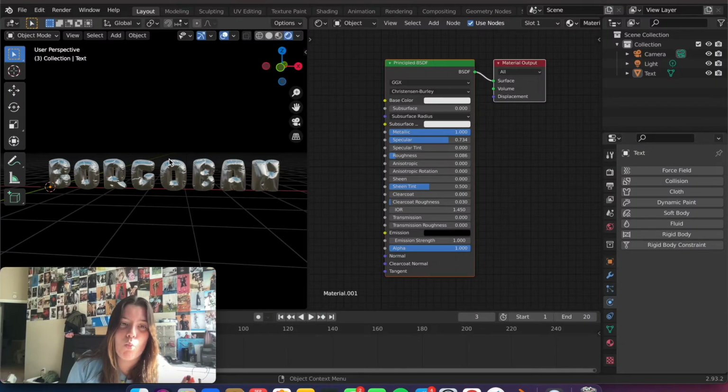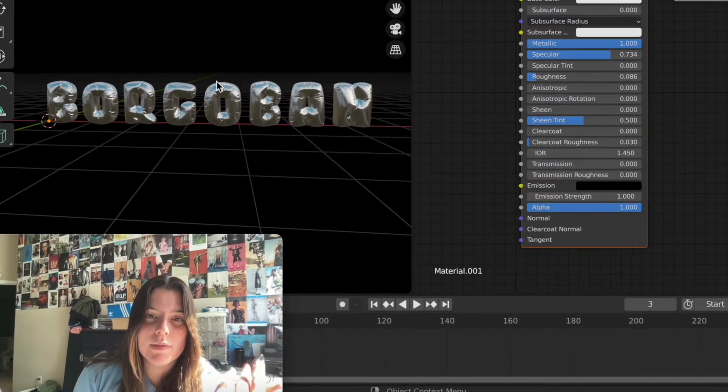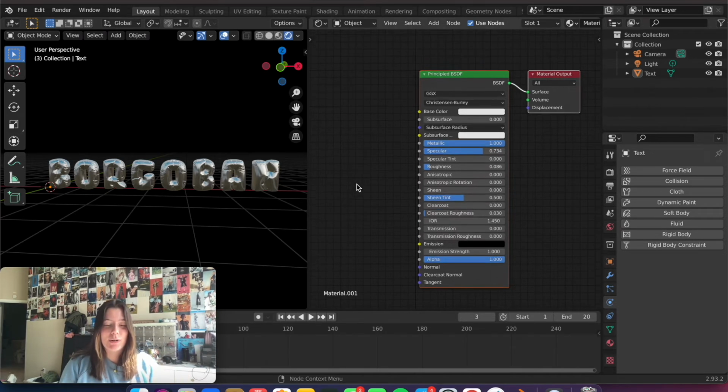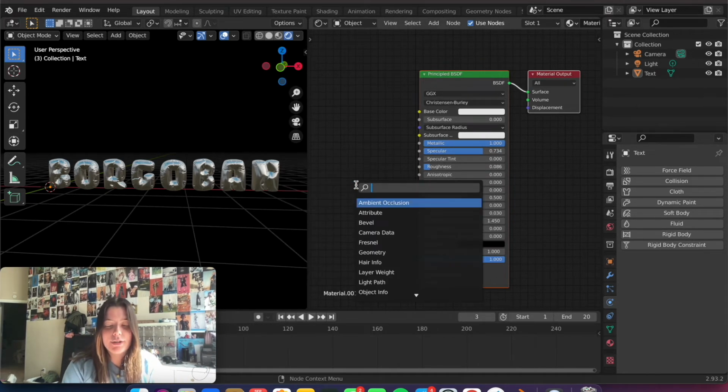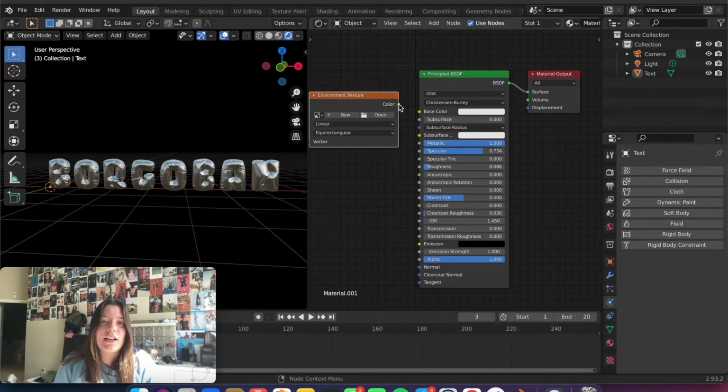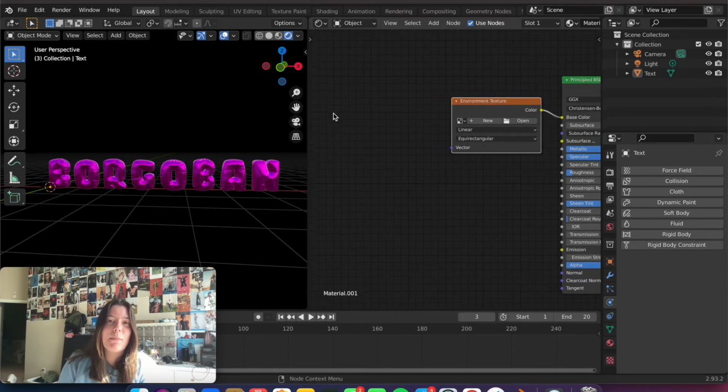There we go, English. Now, my brain just broke. Now, we're gonna make this fun for us. So we're gonna go Shift Add, and we're also gonna add an environment texture into this one. This one's less for the effect and more for just the fun of it. We're gonna plug that into base color.